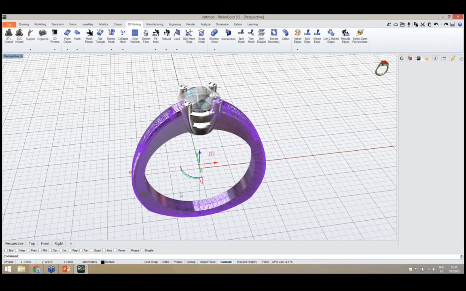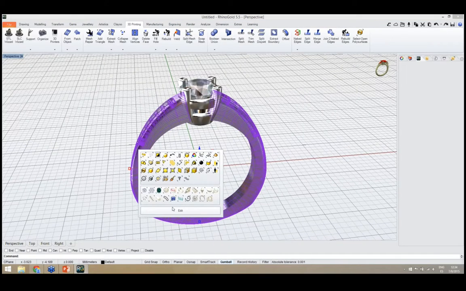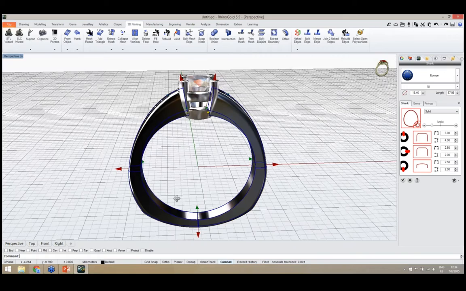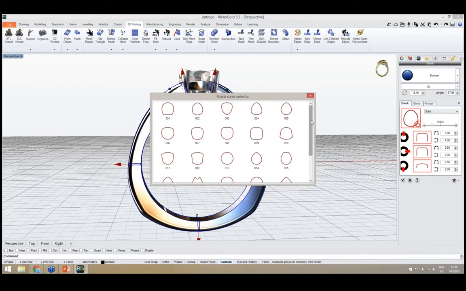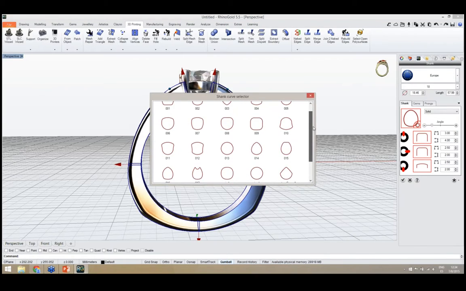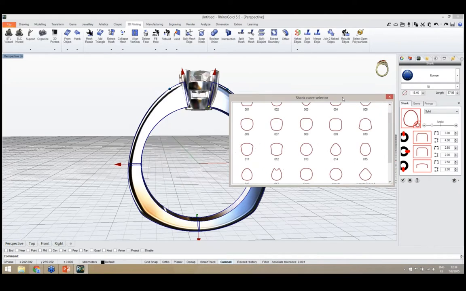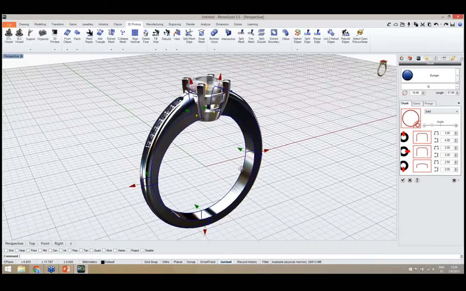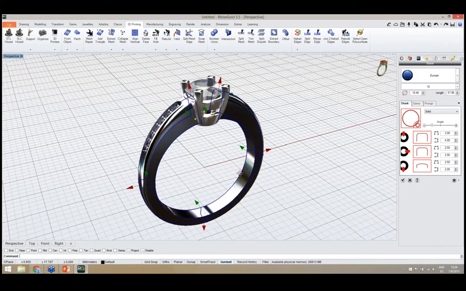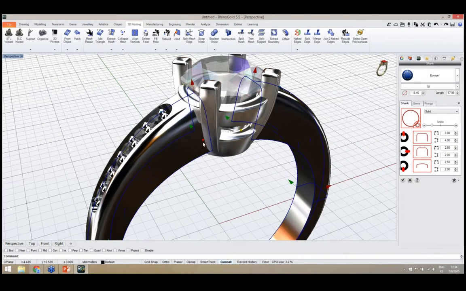I select the shank. Instead of this shape, if I want to edit, I can select any of the curves we have available. Of course, there is the possibility to add our own curves. So let's say I want the normal shank. I can choose, for instance, the curve number 13. I just select the curve, and the shank will be automatically adjusted.